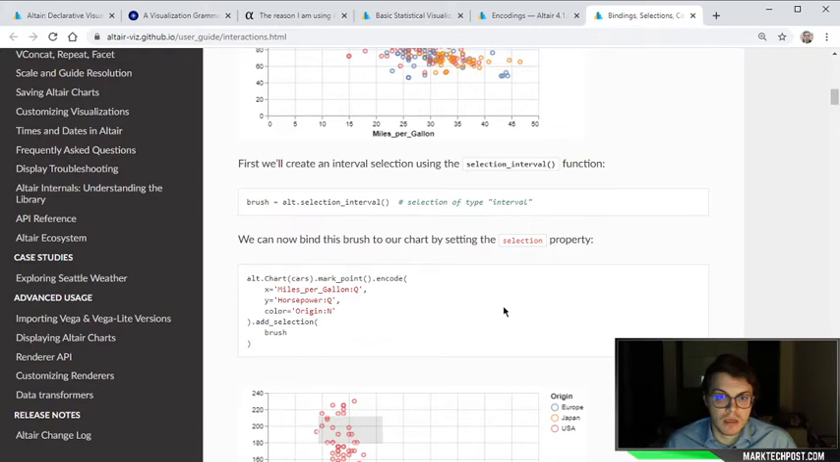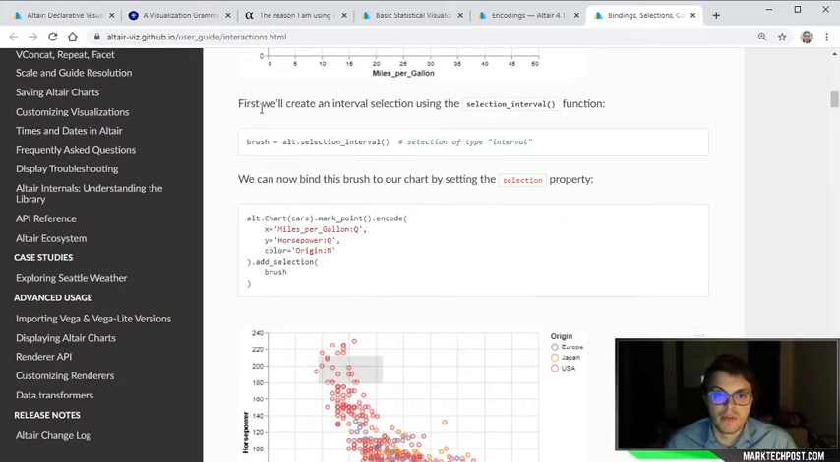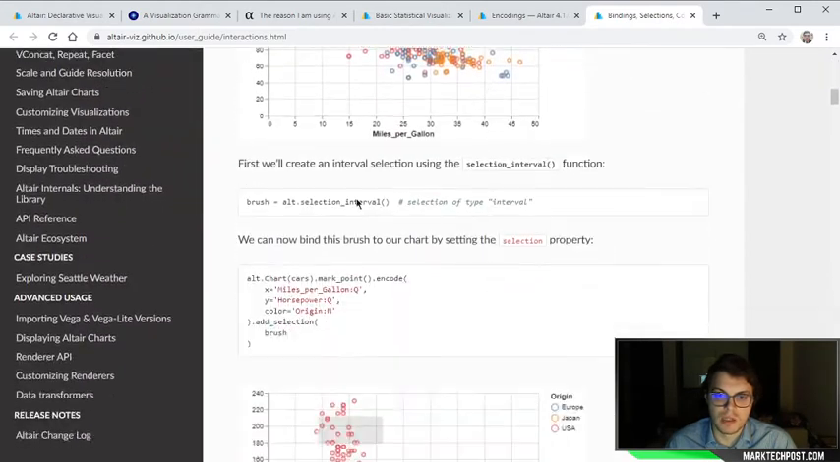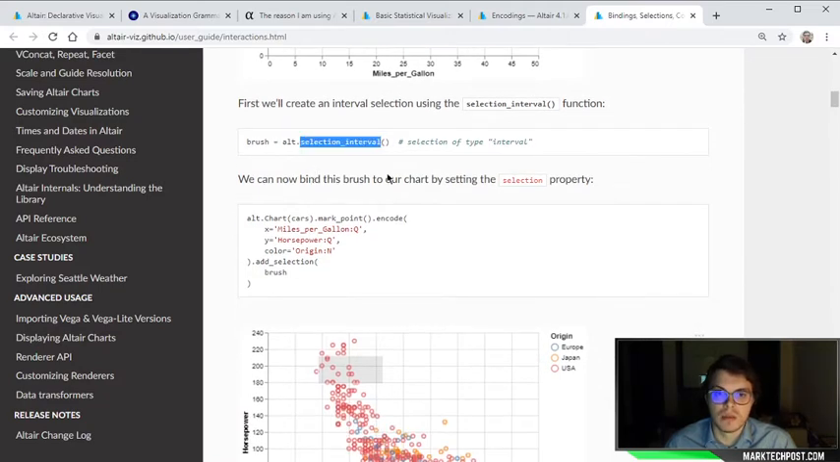To make it interactive, we will create an interval selection using the selection interval function. So first thing to do here, the selection object. Let's define a selection object. In particular, here to make things simpler, Altair allows us to immediately use the selection interval object. We select the interval selection type, and we call this object brush.